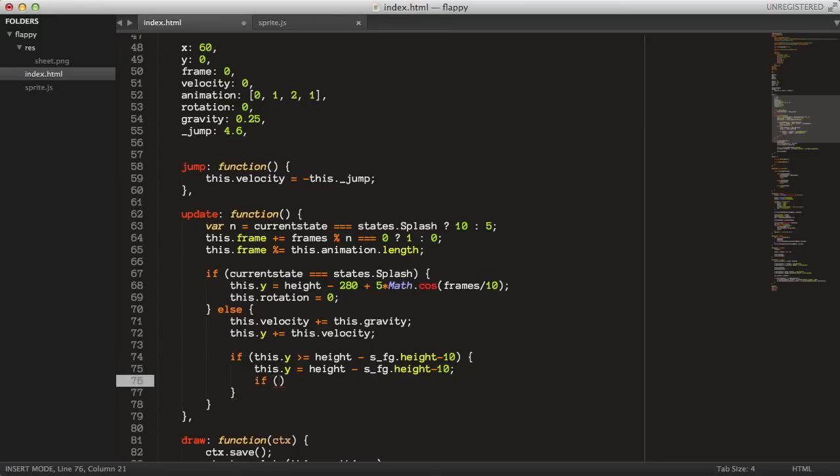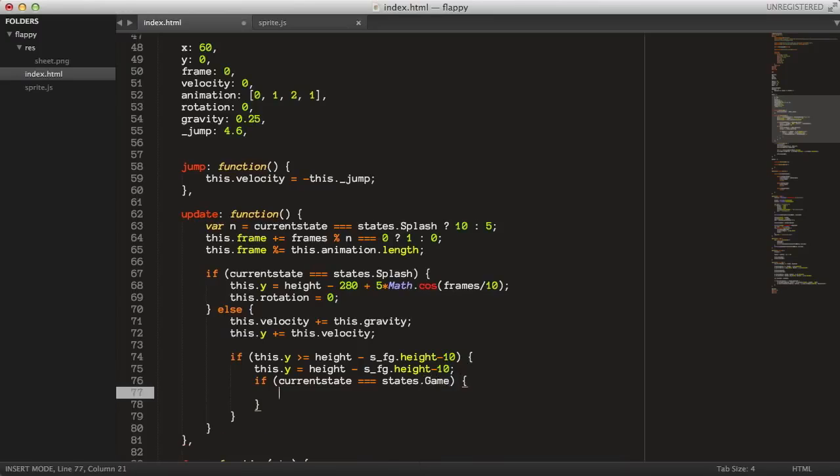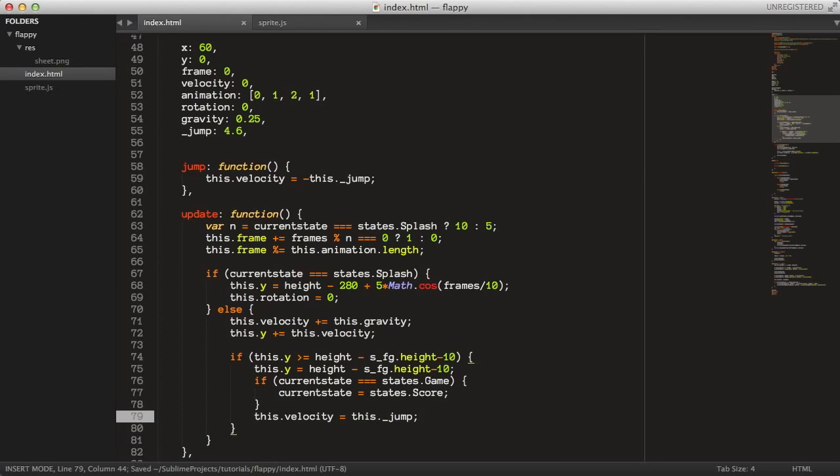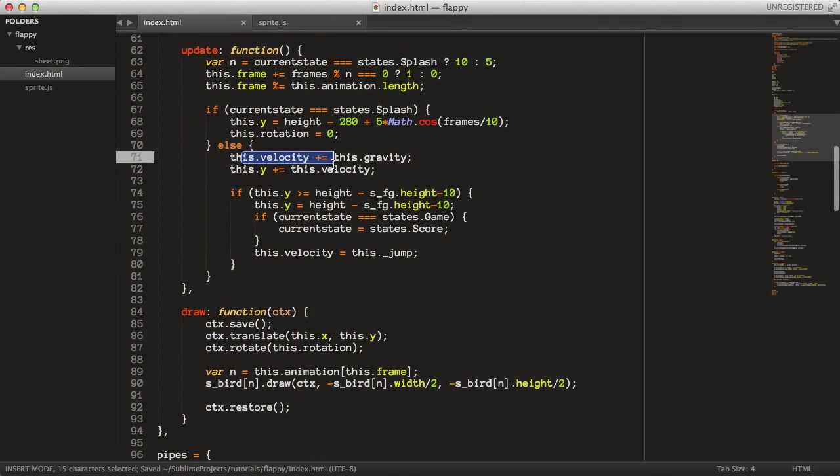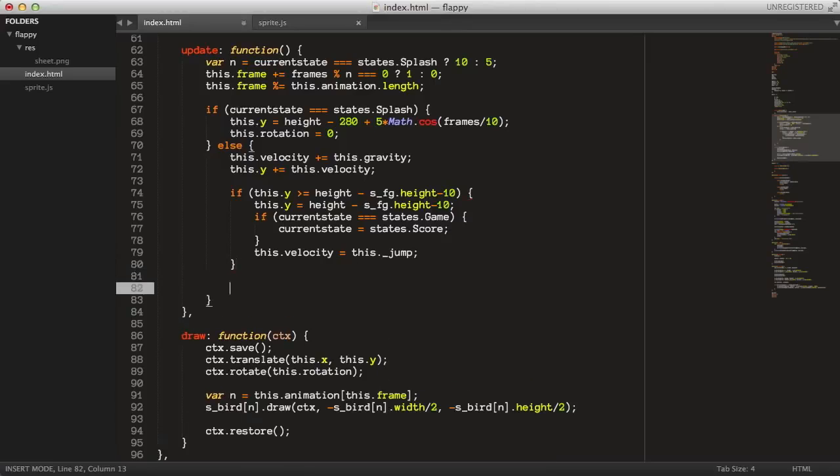Anyway, if this is the case, then we also want to make sure that we set the current state to the score state if it isn't already the score state. So you say current state equals states.score state, like that, and then we'll set the velocity here to the jump speed, just so this velocity here won't grow out of hand. Anyway, so we have this done.